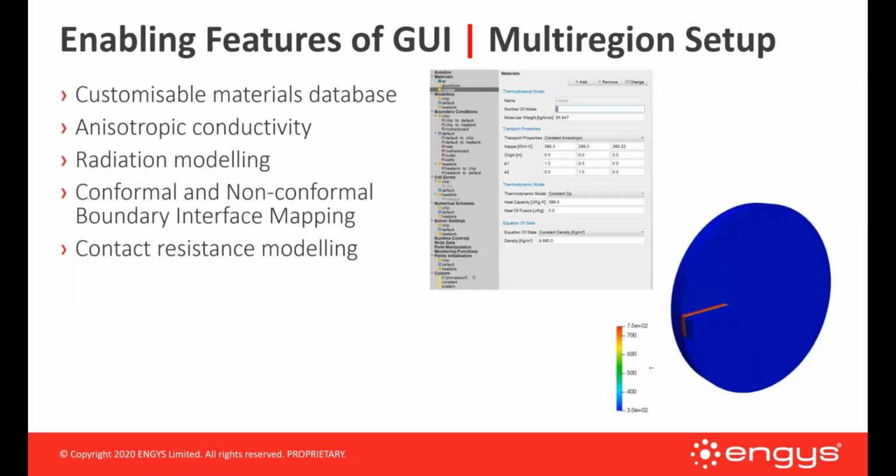So aside from meshing, there's multi-region setup tools. So there's a customizable material database. There's isotropic and anisotropic conductivity. There's radiation modeling. There's conformal and non-conformal boundary interface mapping. And also there's contact resistance modeling. So I talked about the different length scales within the system. You can use this contact resistance modeling to approximate a very thin layer within the system instead of having to resolve that with a mesh. And I'll talk about that when I do a demonstration.